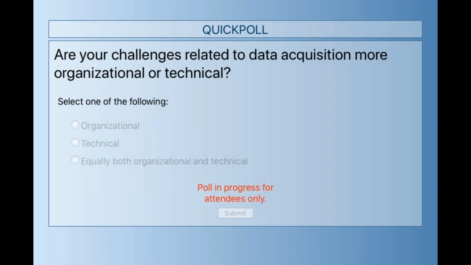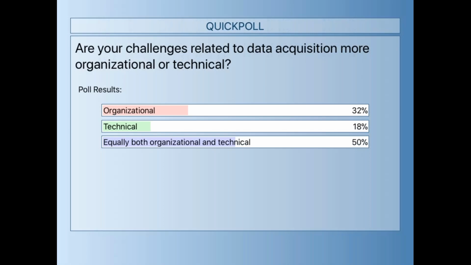It looks like most say they have equal problems, unfortunately, organizational and technical issues with getting their data. But a lot of them also seem to be more of the organizational variety. Let me close the poll and display the results. So 50% of the responses were both organizational and technical, with 32% being of the organizational variety.